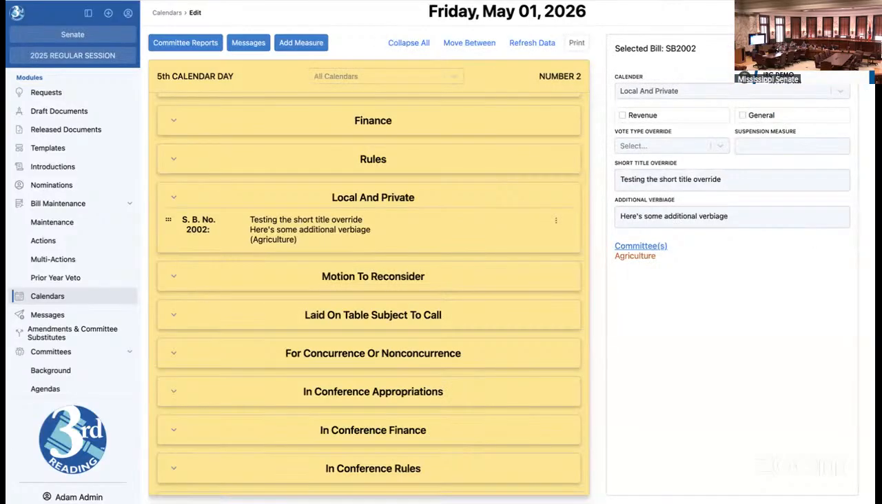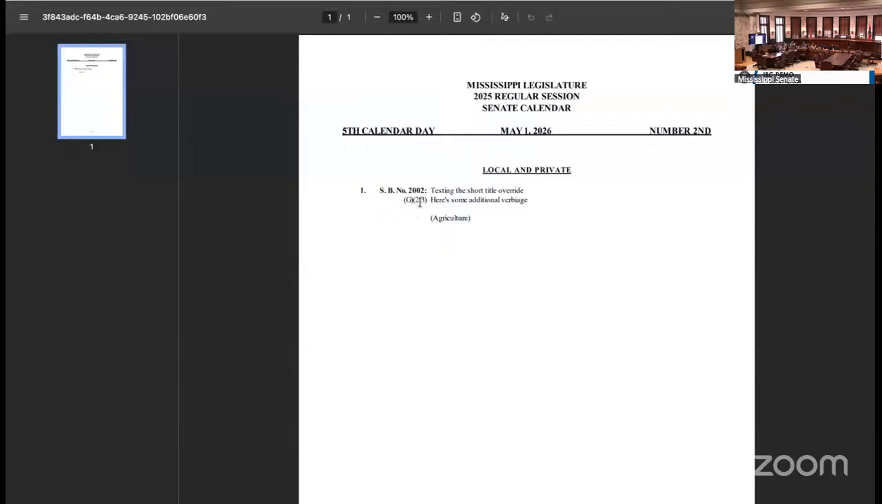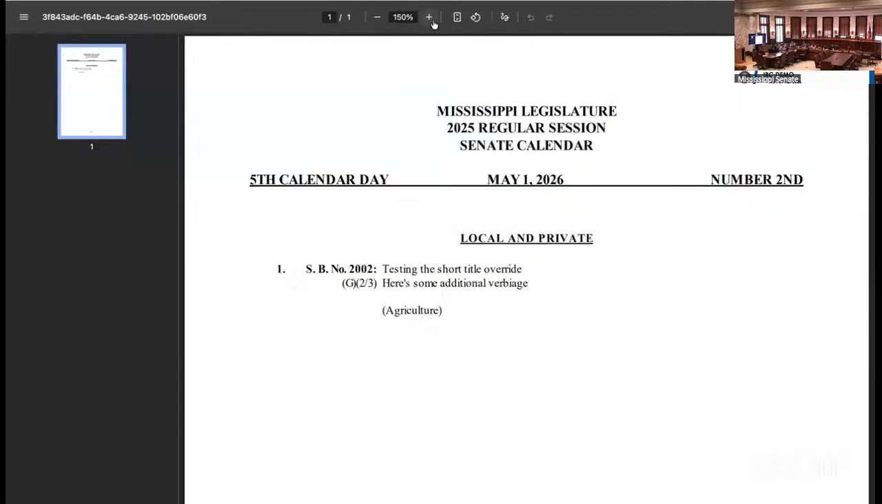Because like you mentioned the other day, if the committee assistants are having to put the committee in. So I added general right here and a 2/3 vote type override and it put it right here. And then just to make sure, let's print this. You shouldn't have to click that, but y'all are going to tweak that. So it's got it right here. Sorry, that is terribly small.